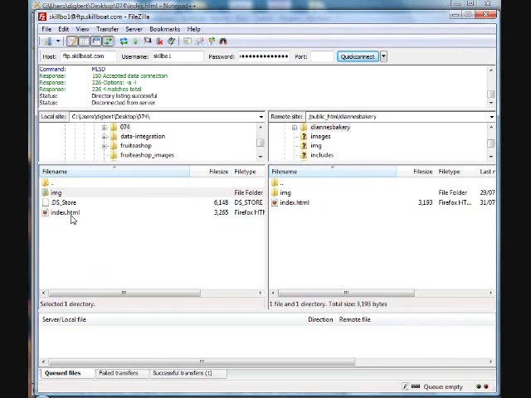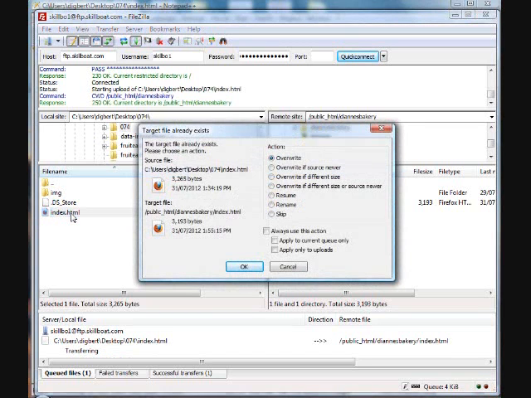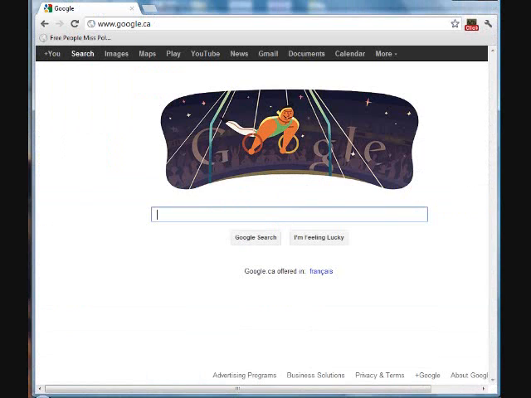So to update the file, I'm going to double click it, or you can drag it from the PC side over to the server side, and a box is going to open up telling me that the file already exists and to click OK if I want to continue. So I'm going to click OK, and in the status field it's going to tell me that it was successful.